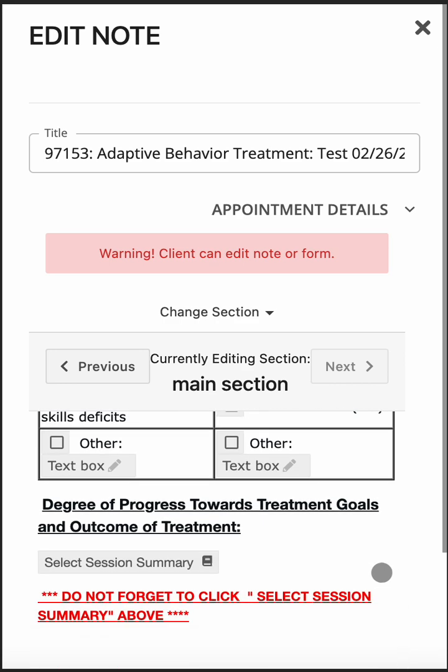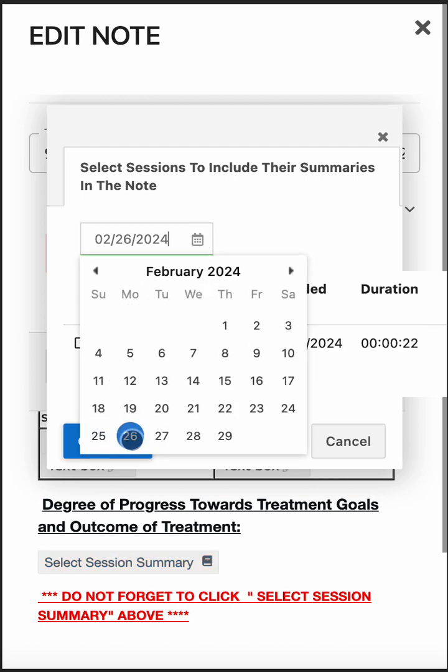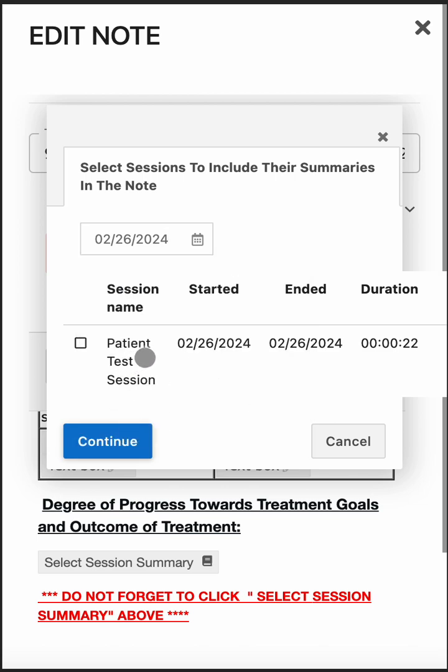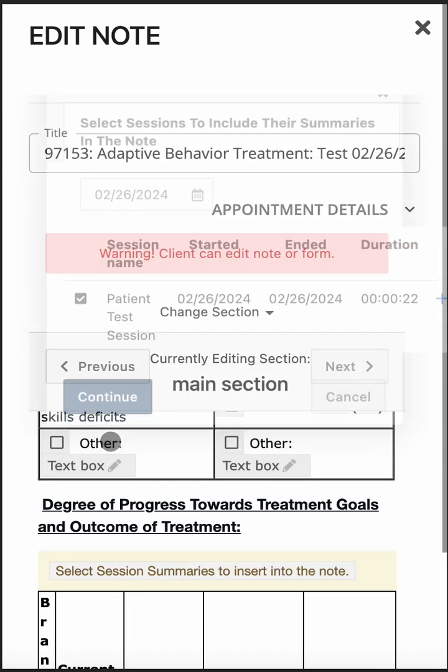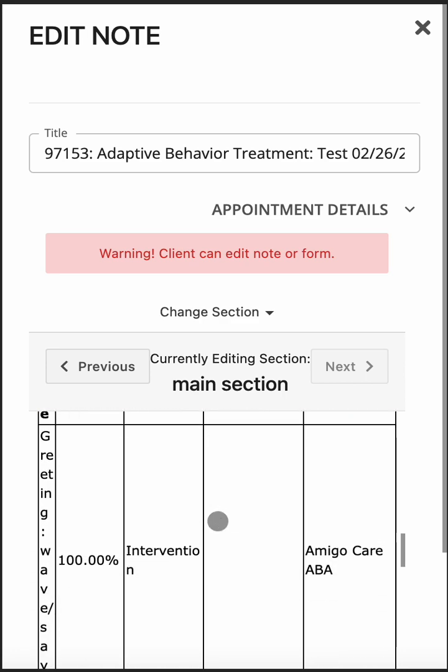Next, you're going to go down to where it says Select Session Summary. This is where we're putting data into our session note. I'm going to click that area, and what's going to come up is I'm going to make sure I'm selecting the date of my session, and you're going to see what appears as your session. I'm going to make sure I have the right start date and end date, okay? And then I'm going to click that box and press continue. That's going to then populate the data from that session into my session note.